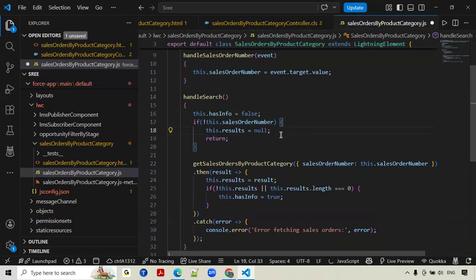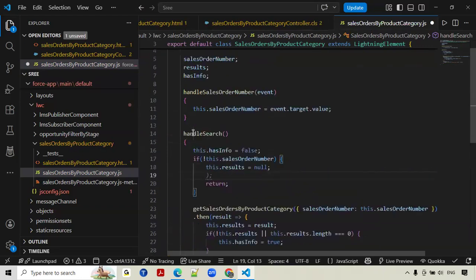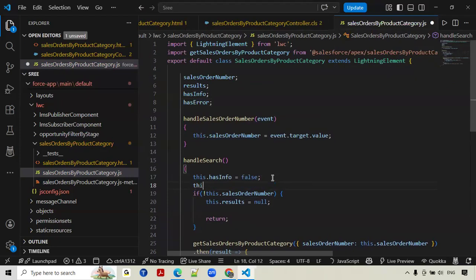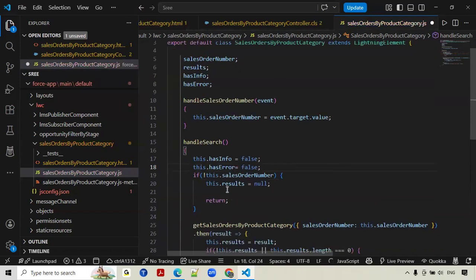And here we are going to take has error. This dot has error equals false. The default value we are going to set to false. And here, this dot has error, we are going to make it true.